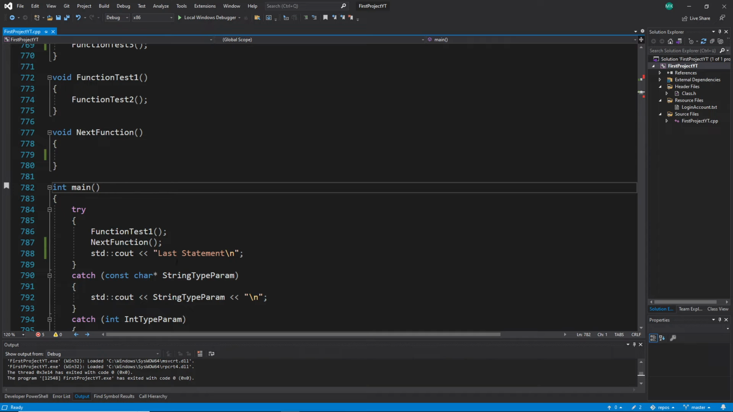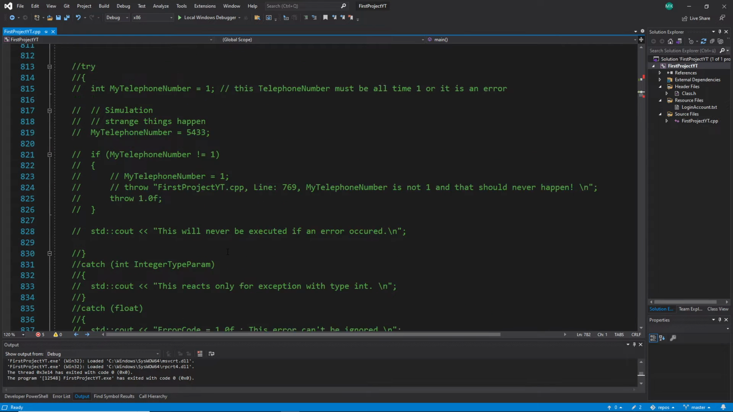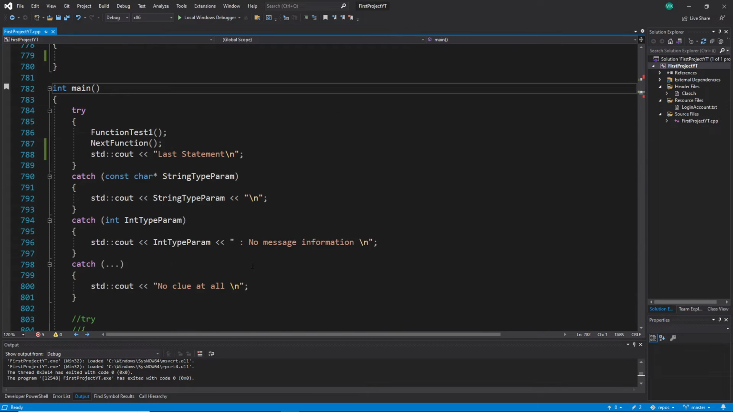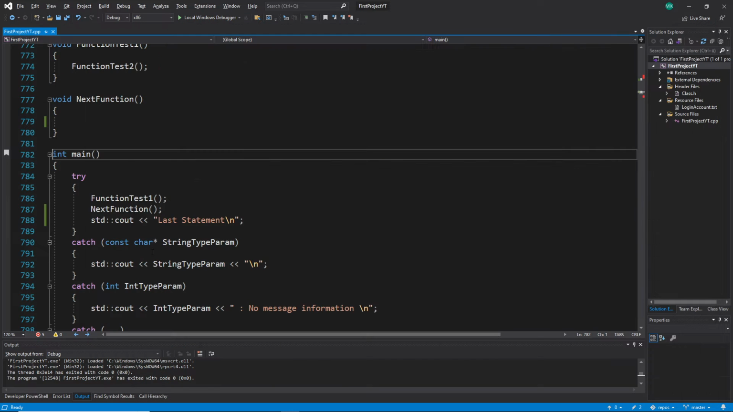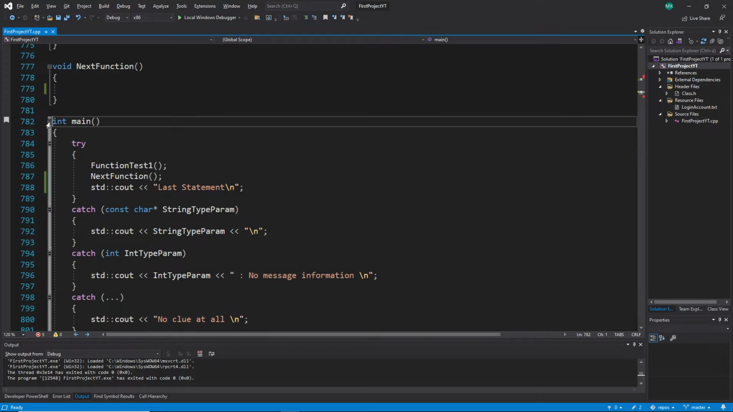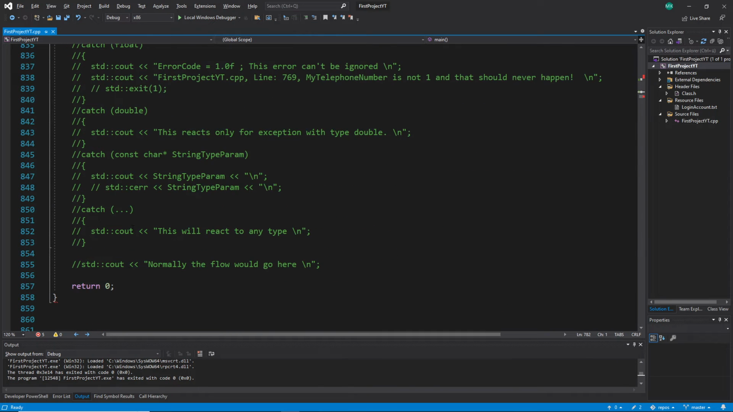I'm jumping to this place, and you can see I already wrote exactly the same thing that we have here. We have here our main. I started a main here, and all the other things I have just commented out.